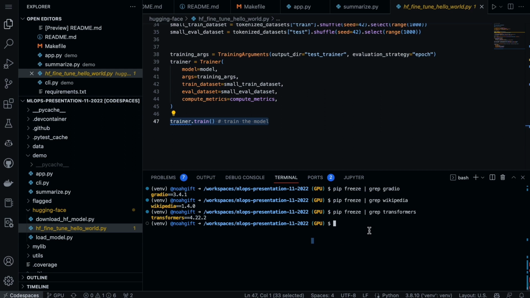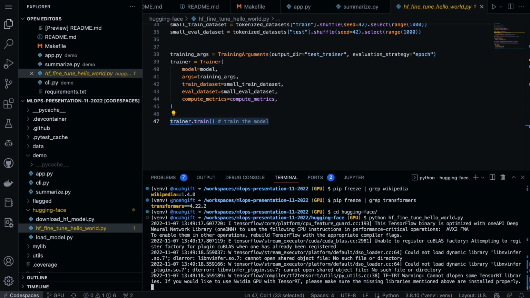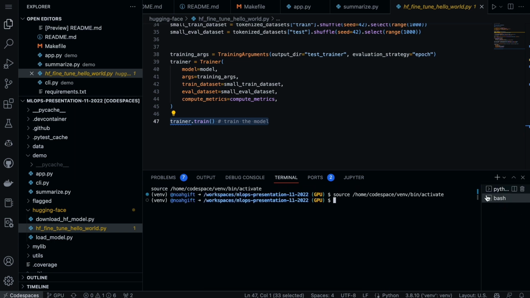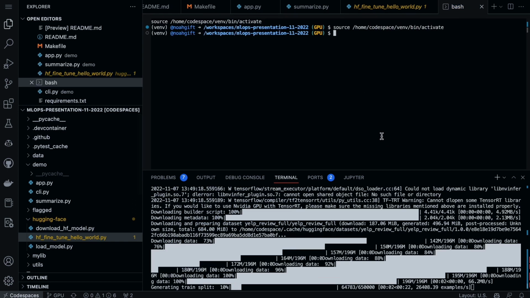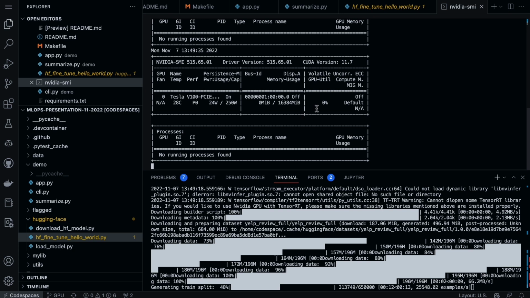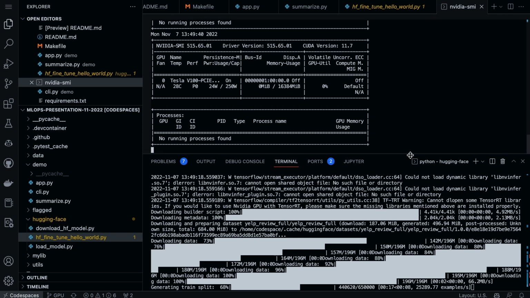So if I go into Hugging Face here, and I say Hugging Face Python, Hugging Face fine tune hello world, take a look at this. What's going to happen is it's going to download all this stuff. And in fact, we can just throw this up here, is that it's going to actually fine tune this model locally. And we should be able to even see it saturating the GPU.